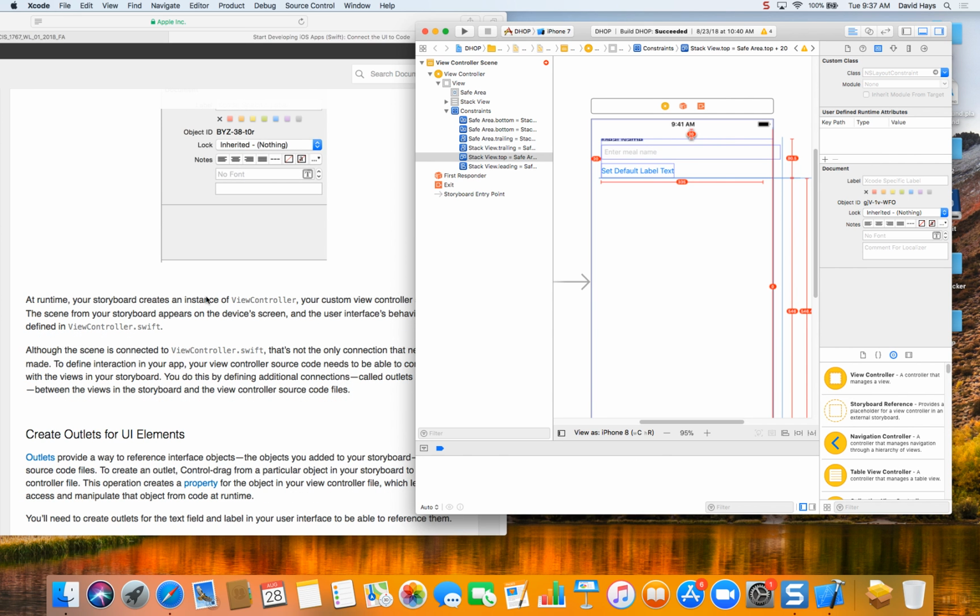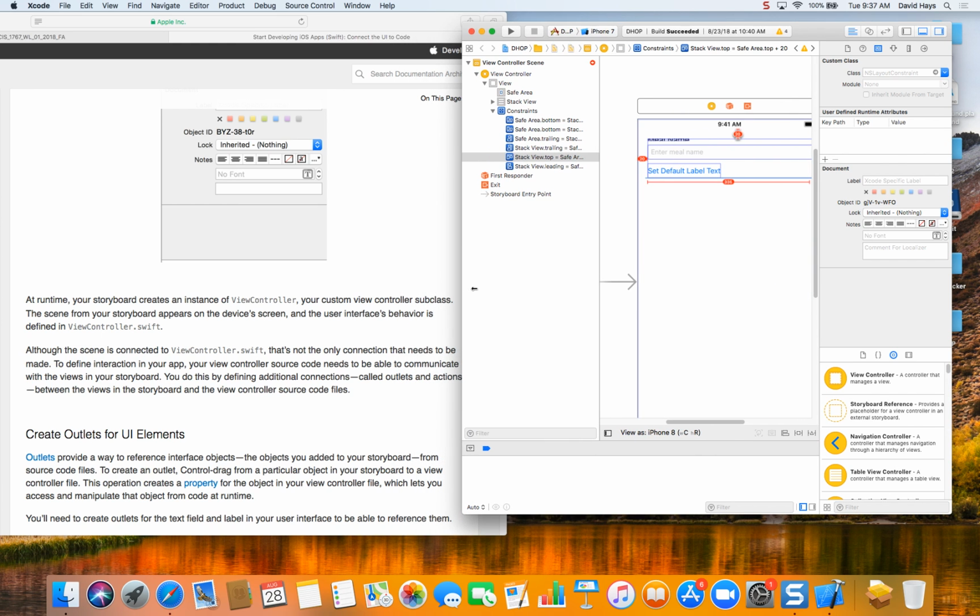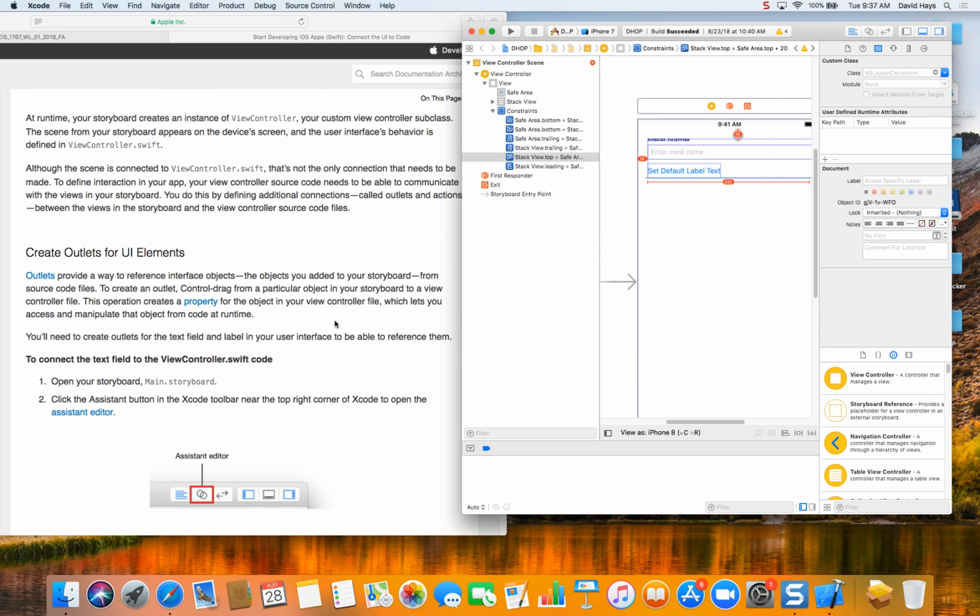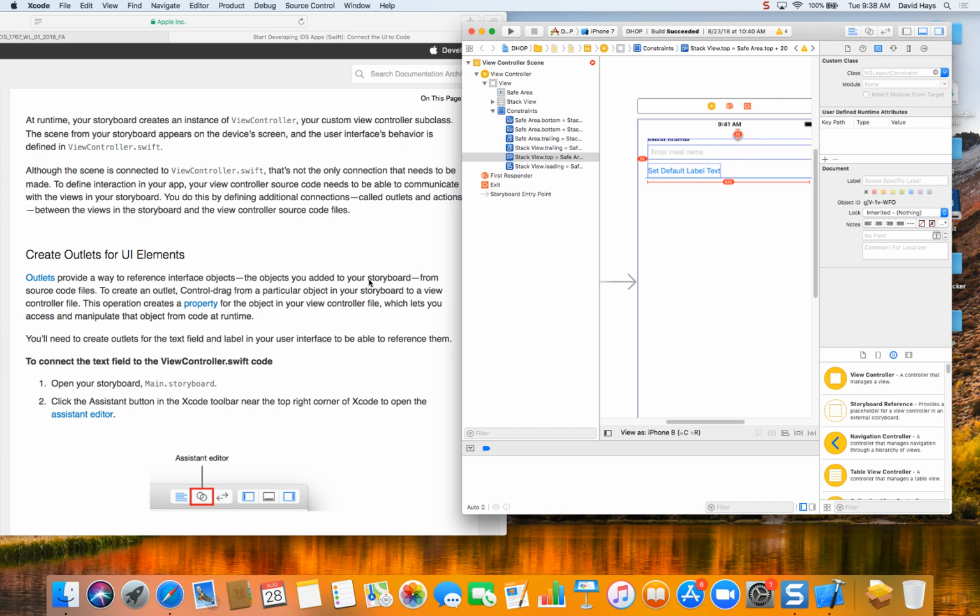At runtime, your storyboard creates an instance of a view controller, a custom view controller subclass. A scene from your storyboard appears on the device's screen. The user's behavior is defined in ViewController.swift.